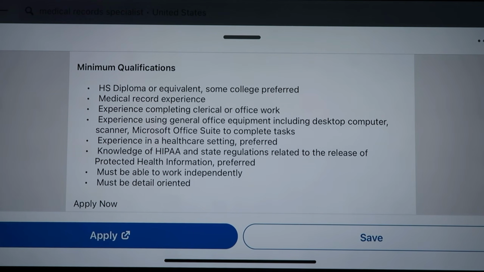If you have sat at your desk at home, makeshift desk, and you have shuffled some papers, organized some things in your life, got on your computer and researched some stuff, then you have some experience completing clerical or office work. Experience using general office equipment including desktop computer. You have a computer, so you know how to use a computer. Scanner. Most of the time the scanner is electronic, and they're going to teach you how to use a scanner. Microsoft Office Suite. If you have used Microsoft Word, it doesn't matter if you have not used anything else. Most of the time when they ask you if you have used Microsoft Office Suite, you'll just be using the email system Microsoft 365, and that'll be the email that the company uses.